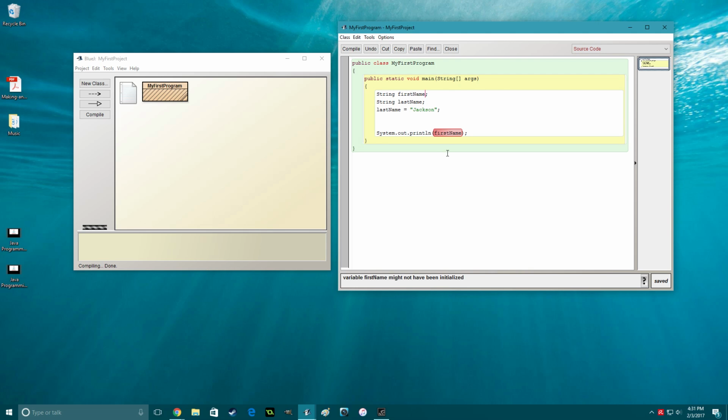Alright, so unless you create information to store within firstName, or give it information to store within firstName, it's not gonna let you print it. It's gonna give you a syntax error because something is wrong with it. It needs information in order to print it.